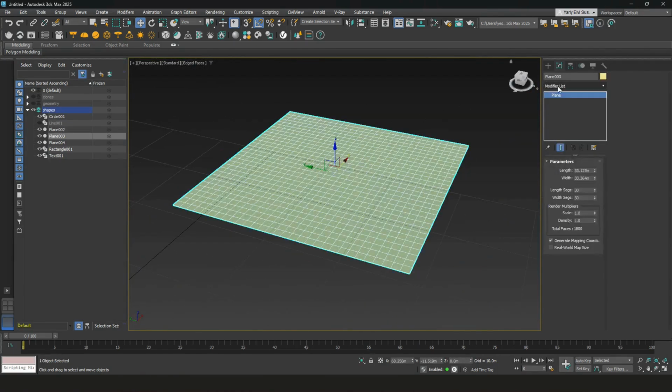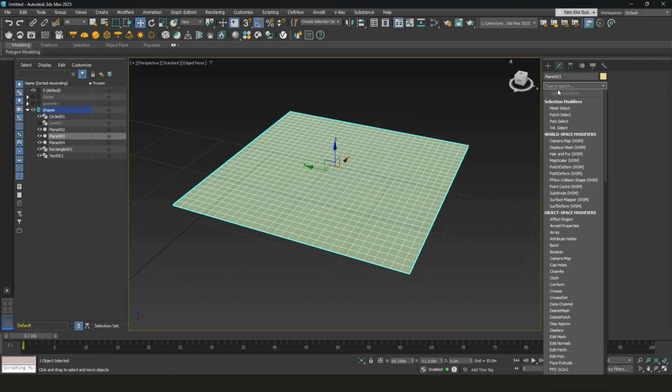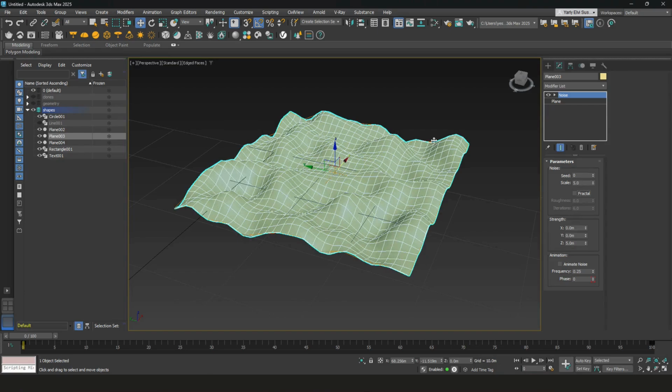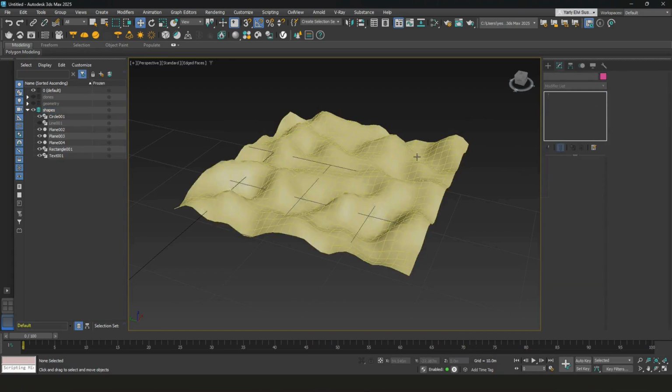And another tool that I found very interesting is called Noise. Noise tool lets you adjust the plane and mimic wave sound. I'll set this to 5. Scale to 5 as well. And yeah.